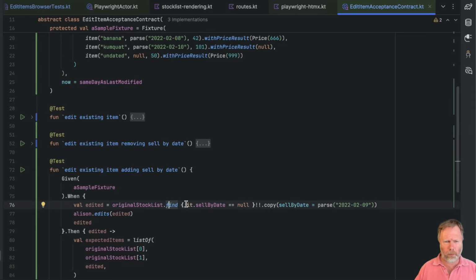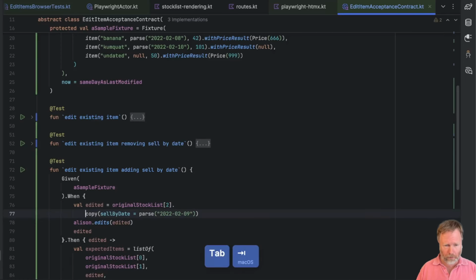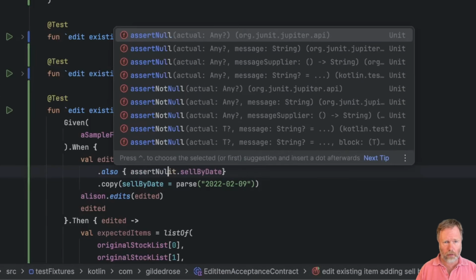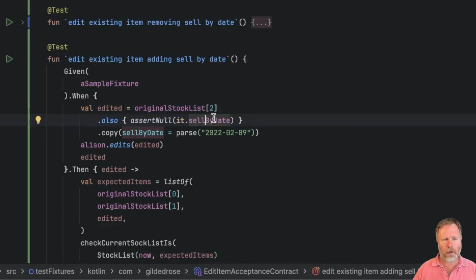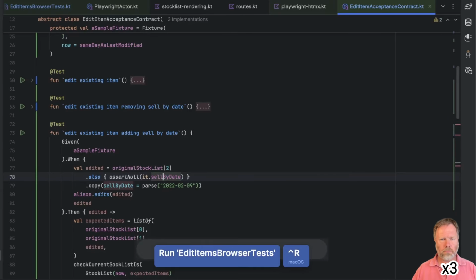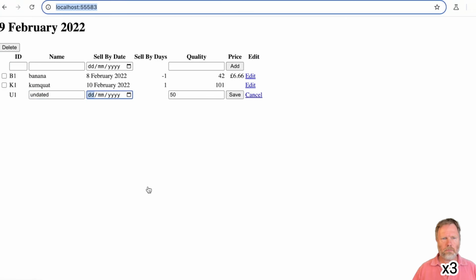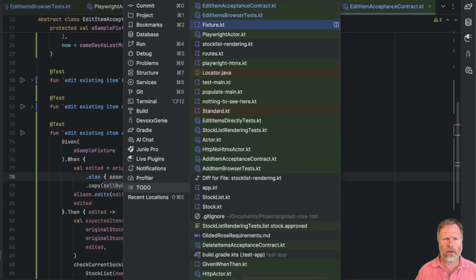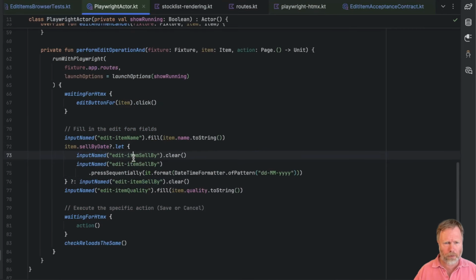In fact, I think that might be simpler if we were to go to the original stock list, show that we were looking at item 2, and in the middle of this we could say also it dot sell by date, and we could assert null on that. So showing that it didn't have a sell by date, so we're setting one that isn't there. Do they all now run? They do, good. Now we can go back to our playwright actor, and I think it might be clearer if we just pull this clear out there, so it happens in both cases.